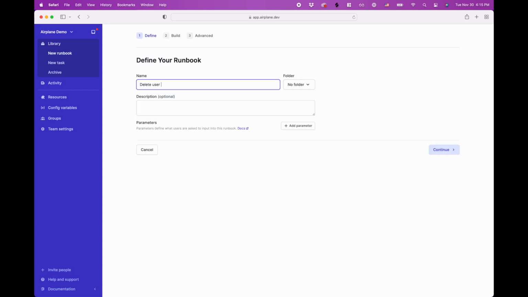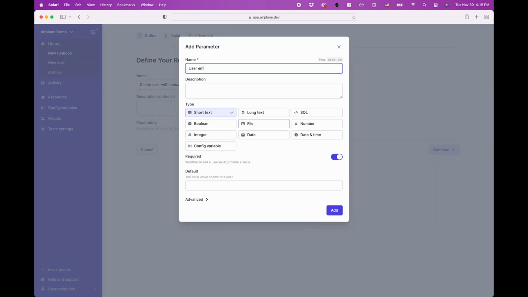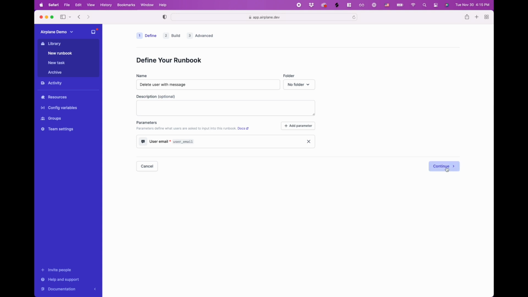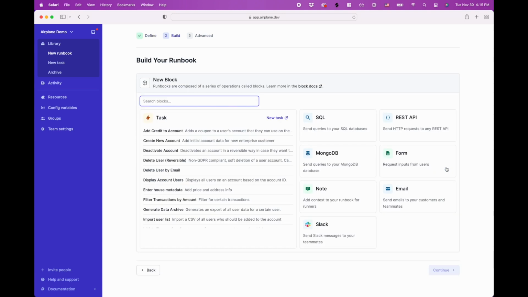To create a runbook, click New Runbook. Let's call this Delete User with Message. Similar to before, we'll add a single parameter with the user email. A runbook is composed out of multiple blocks. A block represents a single step in a multi-step flow. We can use tasks like the one we just created as blocks in the runbook, and Airplane also provides pre-built things like Slack and email.